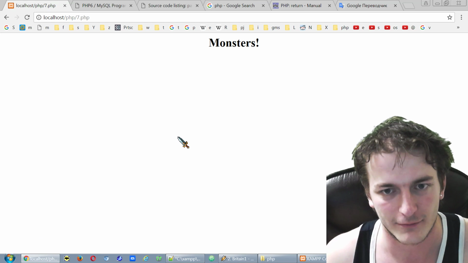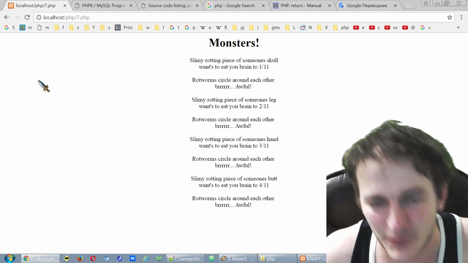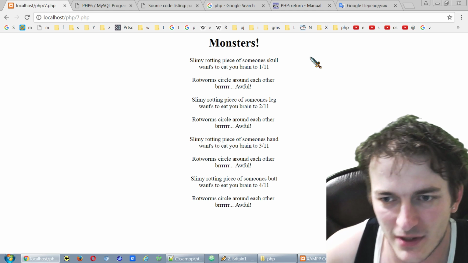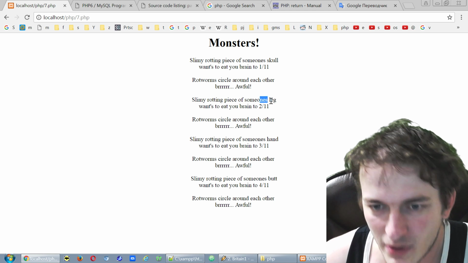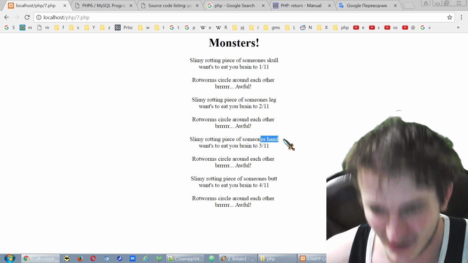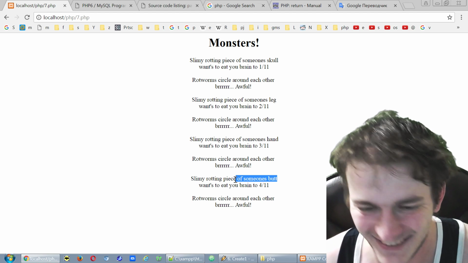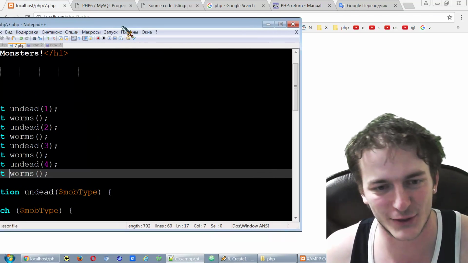And now we need to save it. Yes, so it works. You see, slimy rotting piece of someone's skull, of someone's leg, of someone's hand, on someone's butt. Yeah, it works, you see. So it was such a stupid mistake.